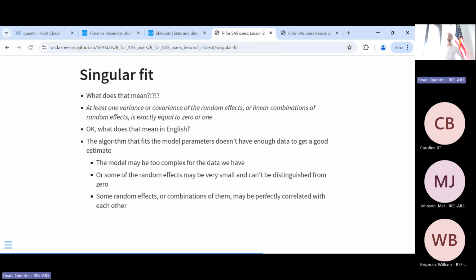So what it means in statistical jargon is that at least one of the terms in the variance covariance matrix of the random effect, or a linear combination of that, is exactly 0 or exactly 1. That's not very understandable, so what does that actually mean? It means the algorithm being used to fit this model does not have enough data to get a good estimate for all those parameters. Usually what that means is we're trying to fit too complicated a model to too small a data set to get enough information to fit that model.